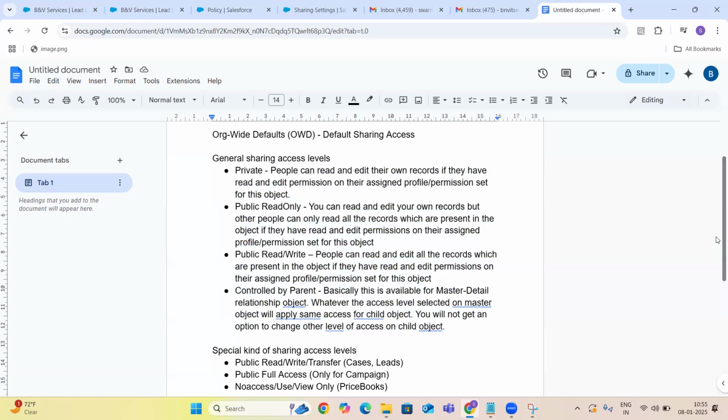Okay. So today it's general sharing access level. Private, public read only, public read write, and controlled by parent. This is not specific that you need to learn. Controlled by parent is available in master detail relationship. And if the parent is private, then child records also behave like private, or public read only, public read write.